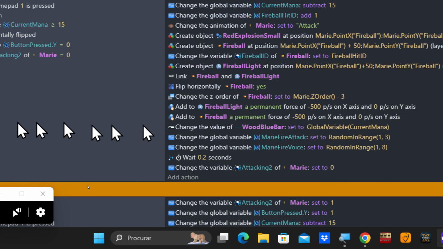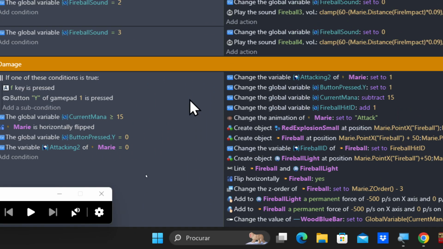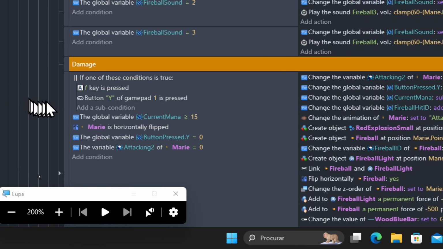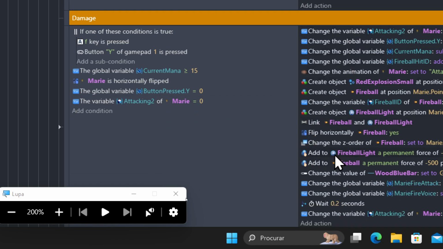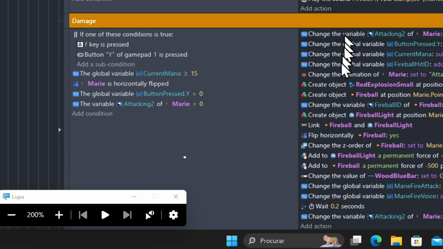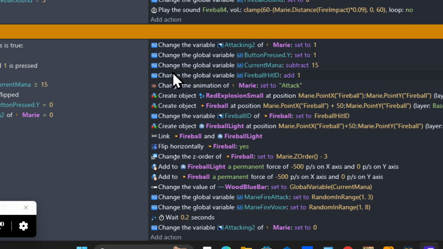So once you have your global variable, you go to the place where you make the bullet, where you create the bullet. In my case, this is it. Don't mind this. This is just me being a mad scientist and experimenting with stuff. So this is where I create my fireball. Press the button. If I have the mana, all that stuff, then I do all of this, right? So you go on here and you add the action.